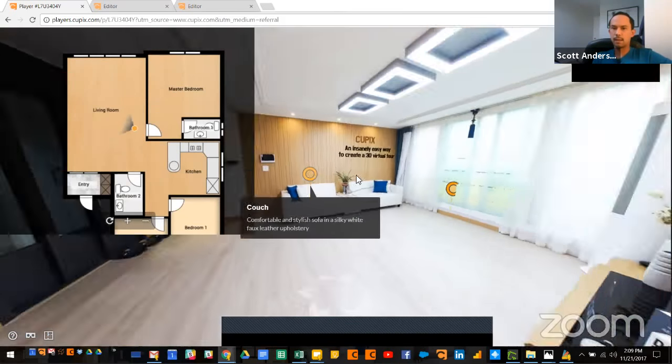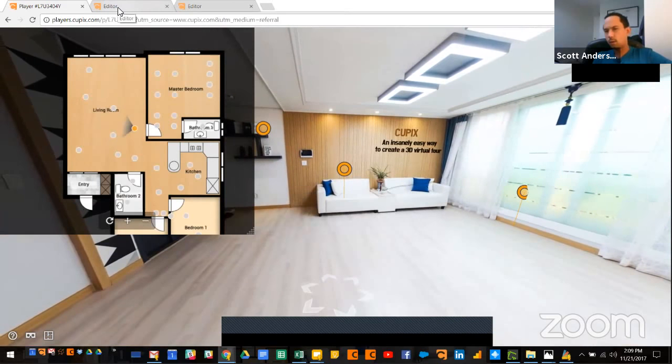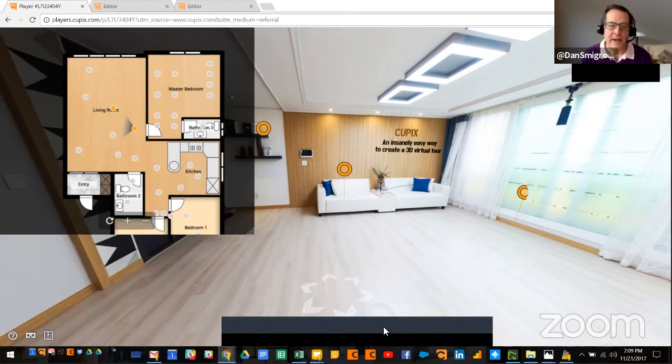So you can add some text, and what I will do is jump into the editor after we've talked about this player, and show how you can add additional text and additional information to the tour as needed. Okay, so this is the example of a walk around 3D tour.